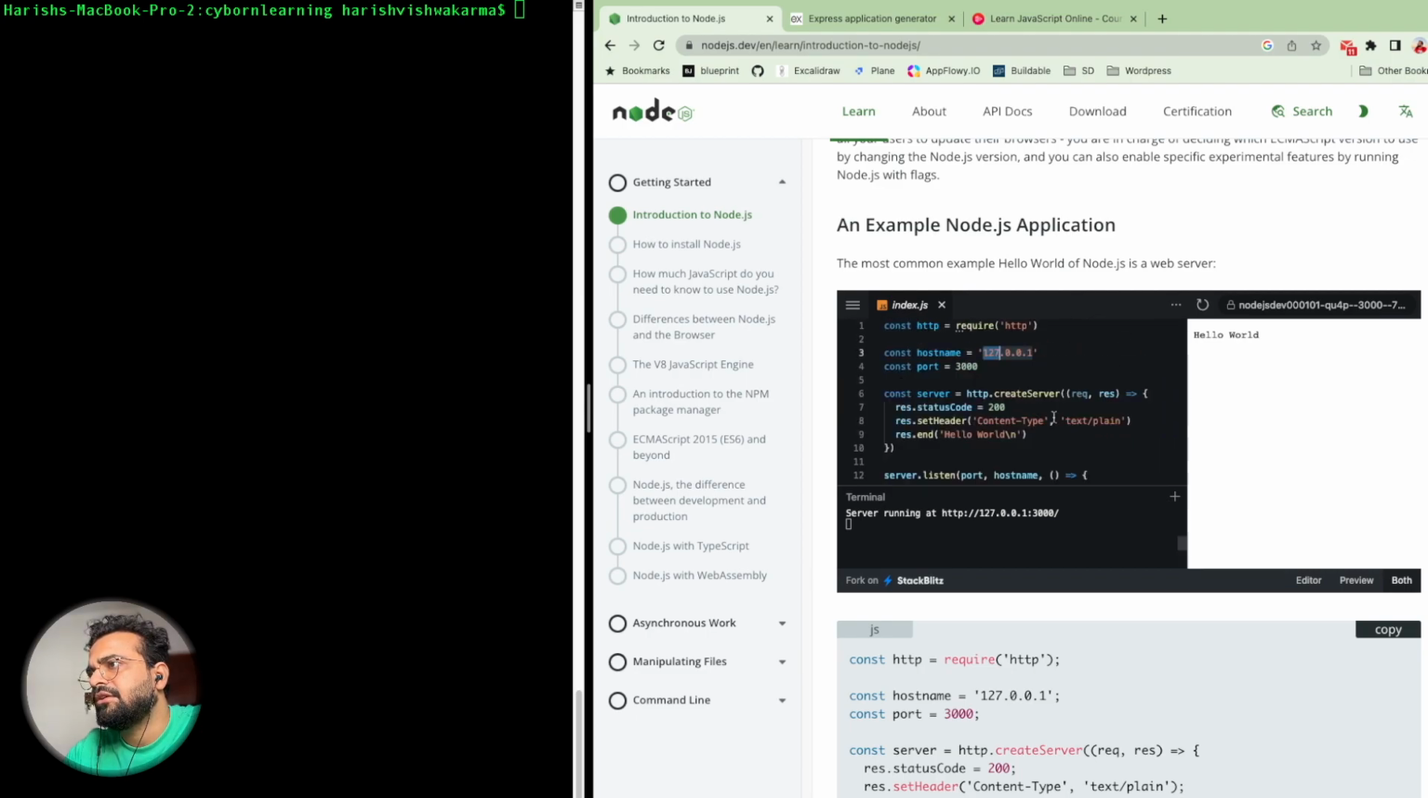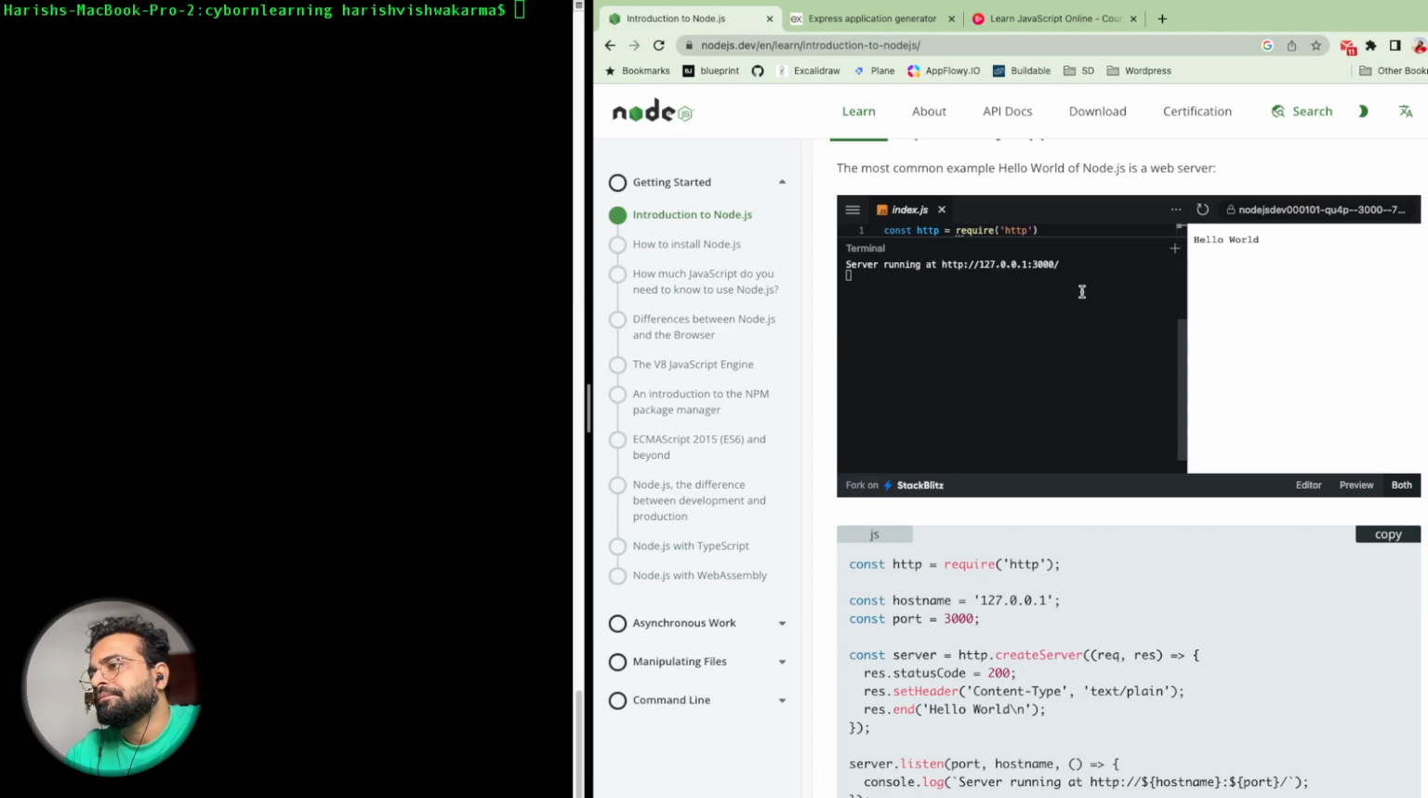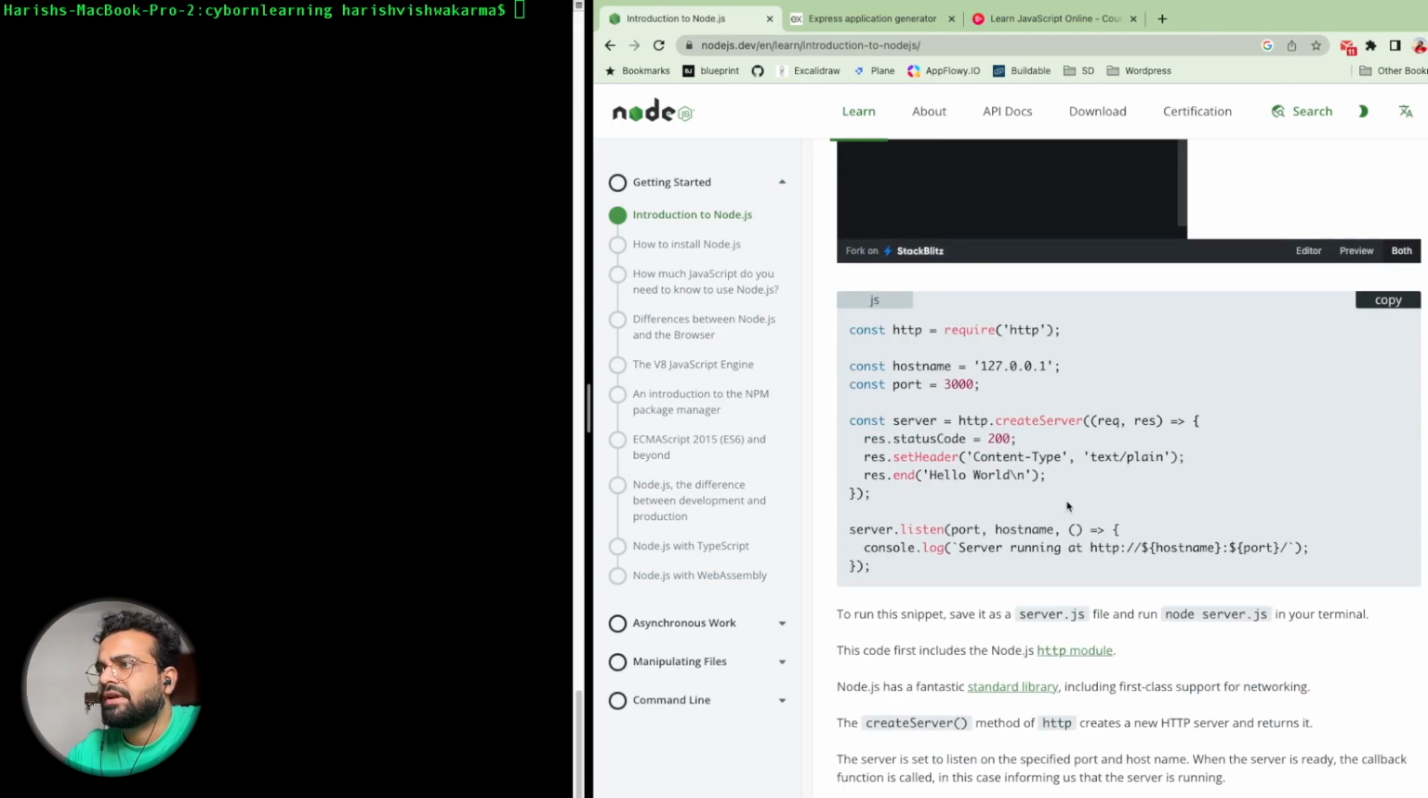Once somebody loads this website or goes to 127.0.0.1, they will see something like this, while on your console you would be seeing something like this. This is the log that was written. So this is basic code for writing a web server.